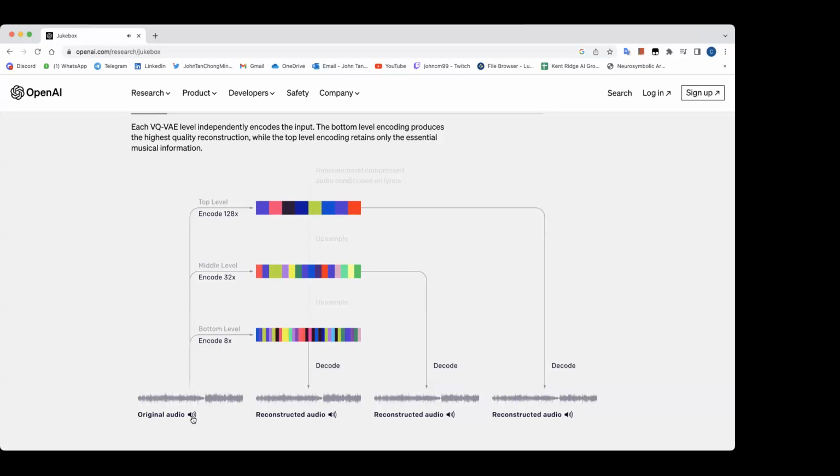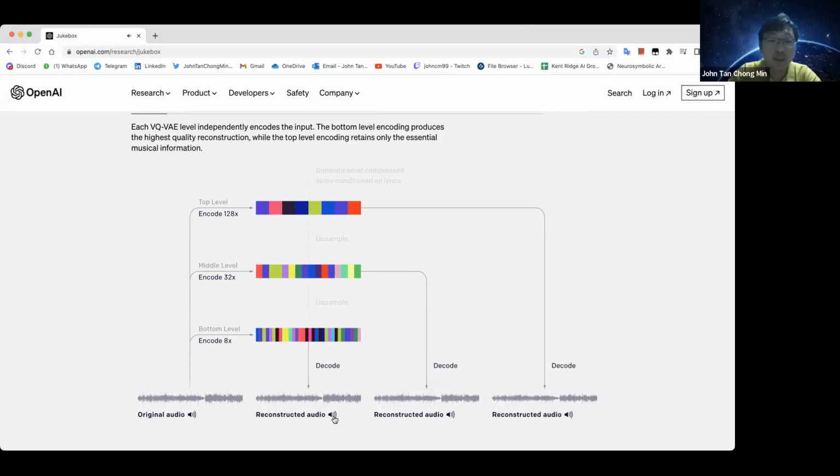That's the original song. Let's see the reconstructed. Maybe you start from the worst, I think. Then if you take the middle layer here, this is what happens. If we take the most fine-grained layer, it is this one here.